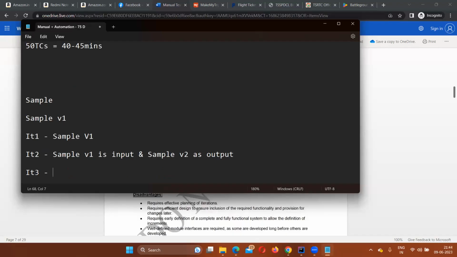For iteration 3, again, the client has given some more requirements. What will be the input? Exactly, sample V2, because V2 already has V1 and V2. The requirements of V1 are already present in V2, along with the V2 requirements also.